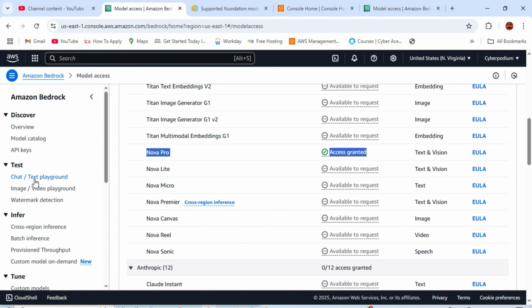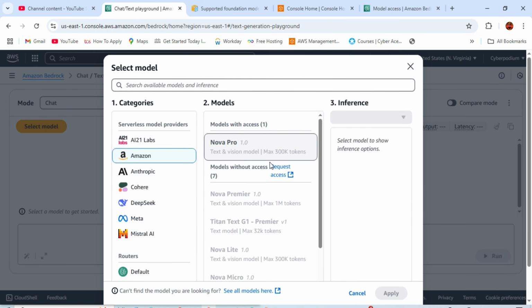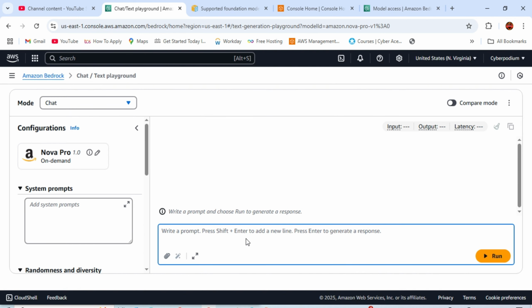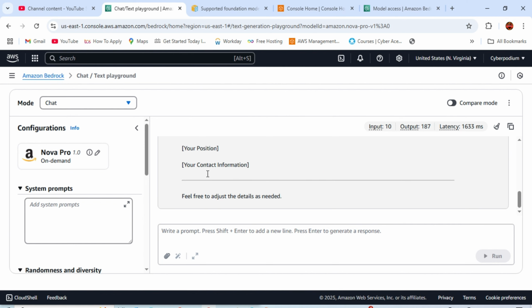Now we have to go to the playground. You have to select the model, so Amazon Nova Pro, and then apply. Here I'll give a prompt: write a short email for taking leave in office. And see, it's generated the email.